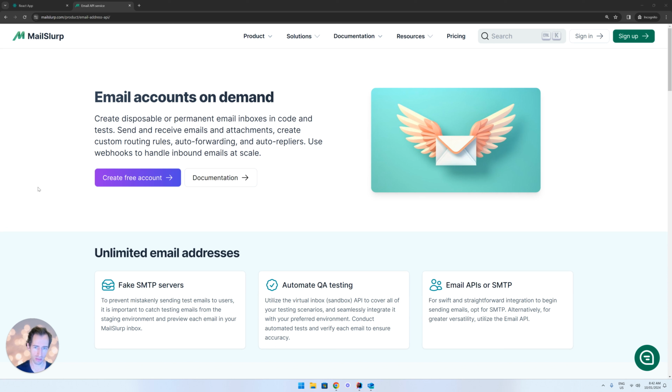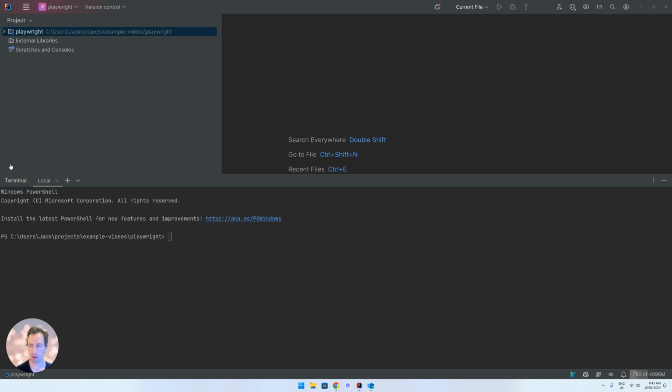So how would we automate this process? Logging in manually for each test is quite time consuming and it's easy to run out of email addresses. So we can create an automated test using Playwright and email addresses on demand. So let's start setting that up.